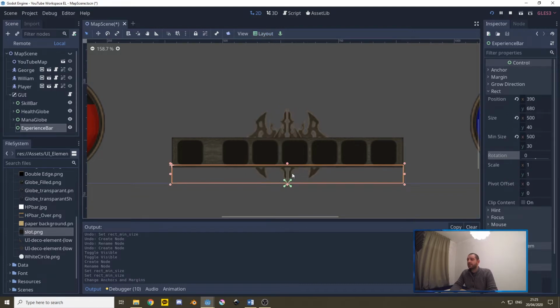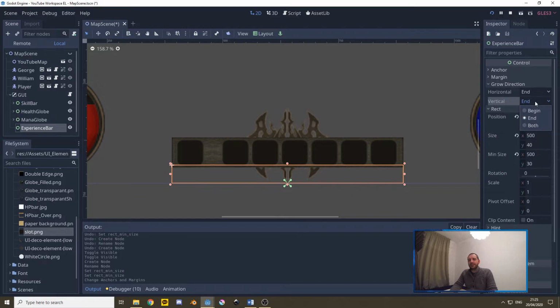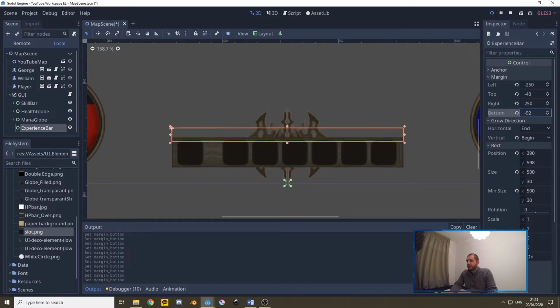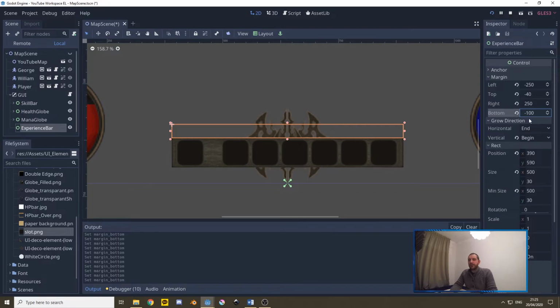I'm going to center this to the bottom, but now I wanted to push it to the top. To do that easily, I'm going to set the vertical grow direction to the beginning. And then by giving it some margin, you'll see that we can very easily shift this element up. Minus 100 is, I think, the correct location.